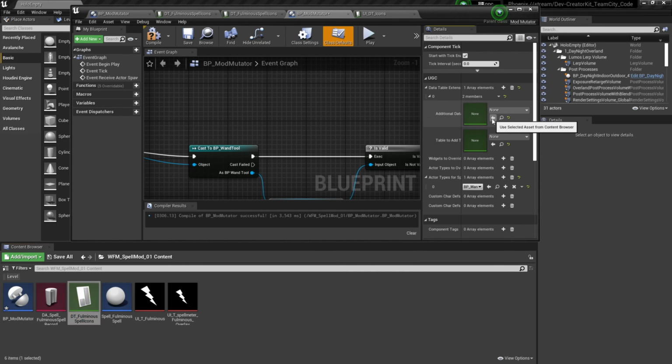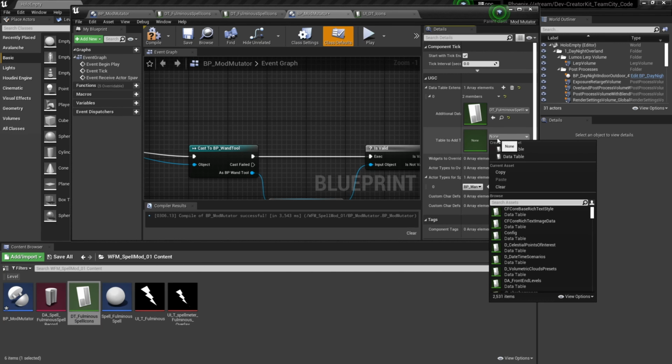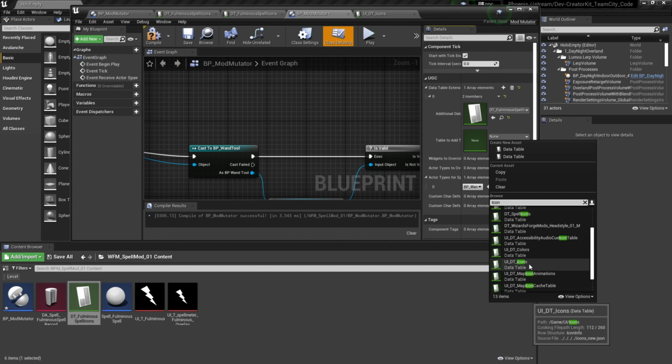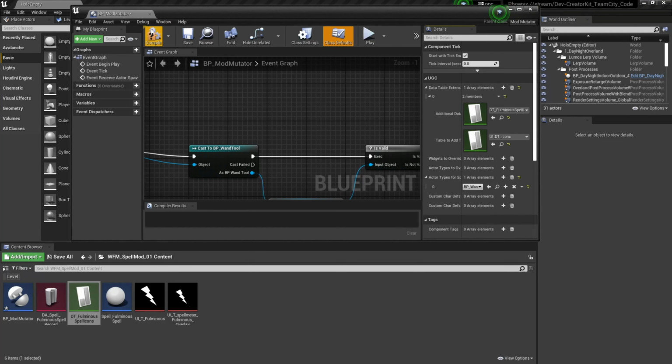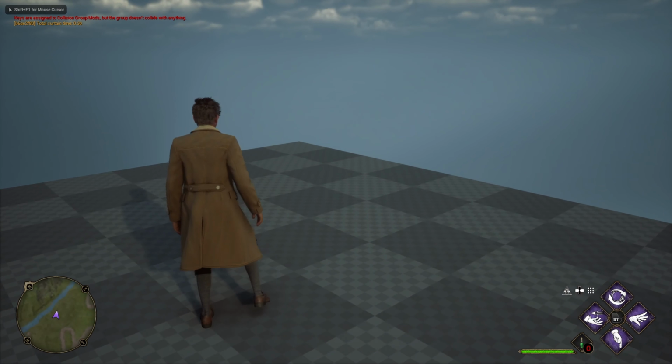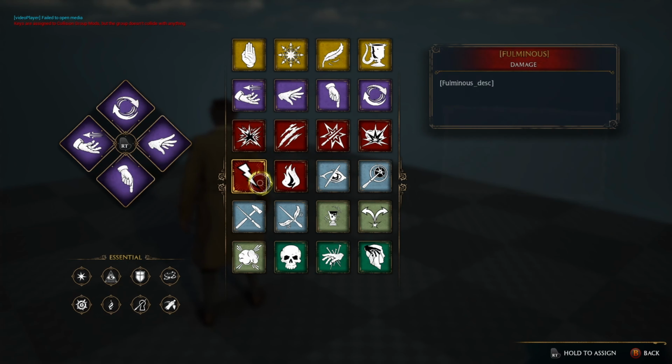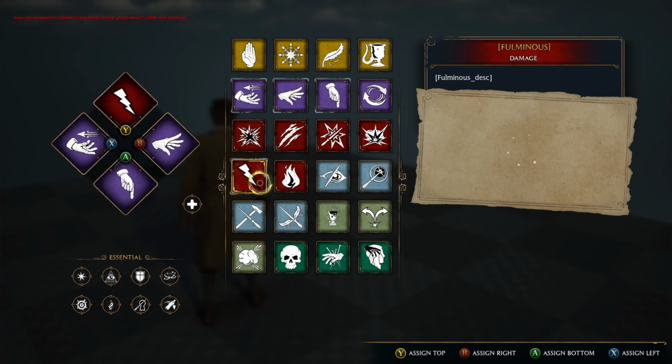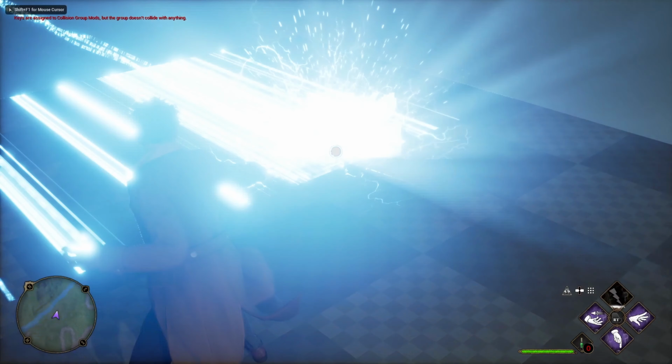Then tables to add to, we're going to search for our icon and then scroll down until we find UI_DT_icons and select that, and we'll press compile and save, and then we'll close out of our mod mutator. Now when we open up our spell menu, we'll see our first icon, and when we equip it to our spell diamond, we'll see the second one, and from here we can cast our spell.